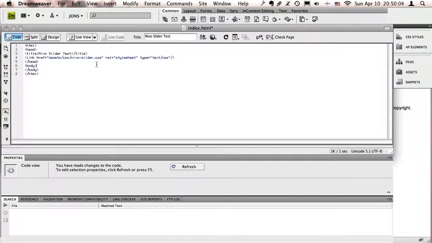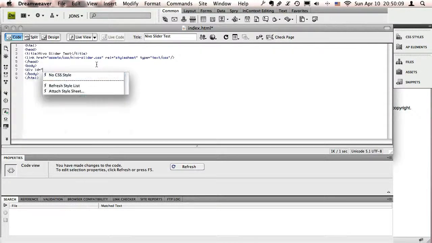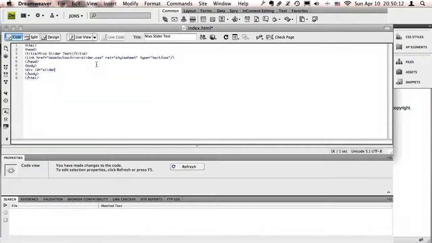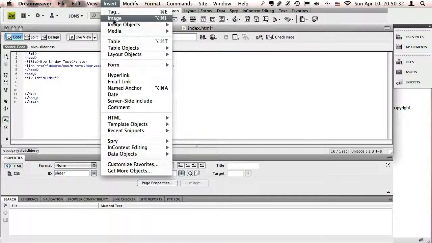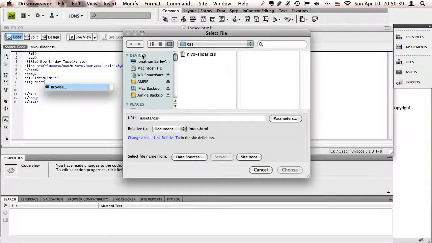Okay, and now we're going to actually have the slideshow. So a div with an ID of slider. And inside of there, we're going to have our four images. In Dreamweaver, there's a hotkey. You can press Command Option I, and that's going to insert an image for you. The other way you can do it is go to Insert Image, or you can just start typing img src equals and then browse.